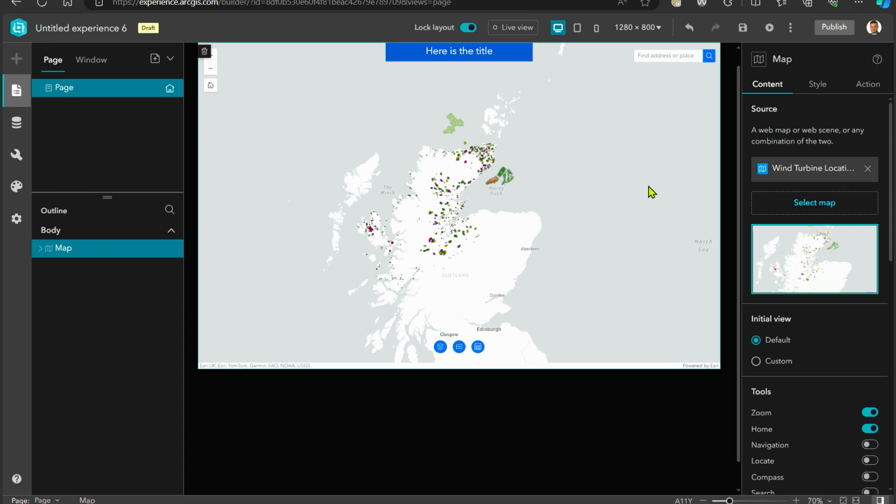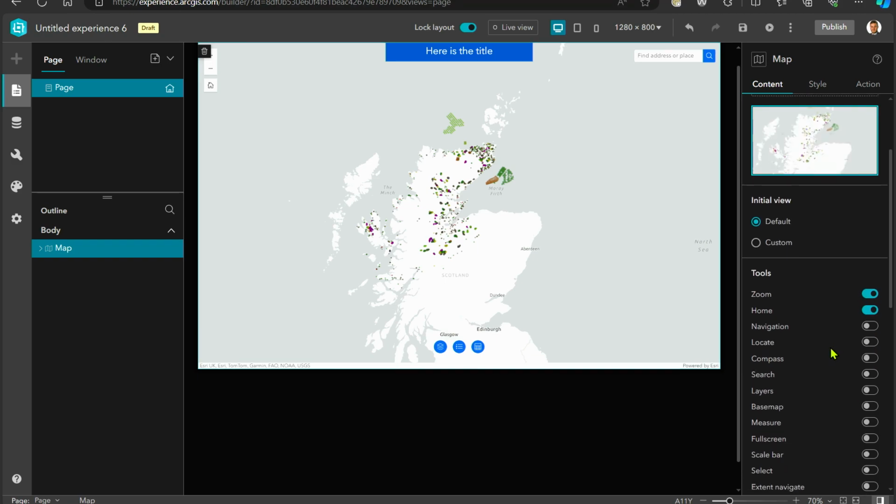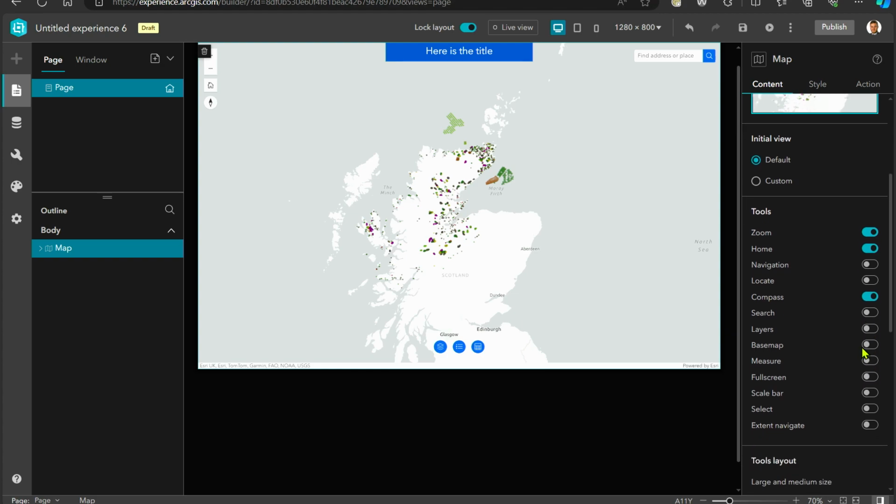Now, once that data has been added to the map, you can see it's been updated. So now let's take a look at some of the other settings we can configure within the map pane. Now, again, in the configuration panel on the right-hand side, you can see we have a number of settings we can toggle on and off. So, for example, the compass icon, or indeed the base map selector.